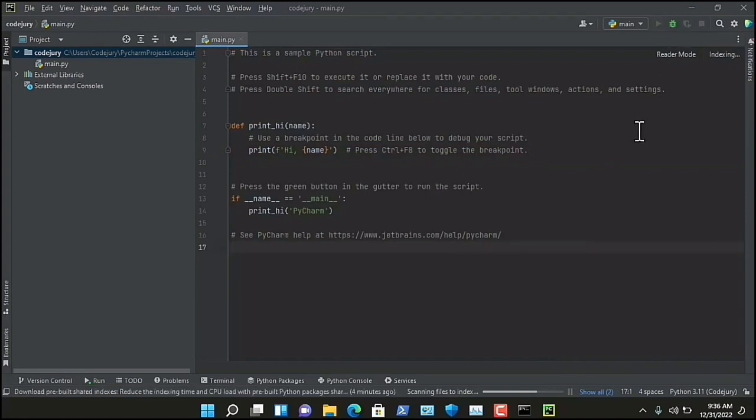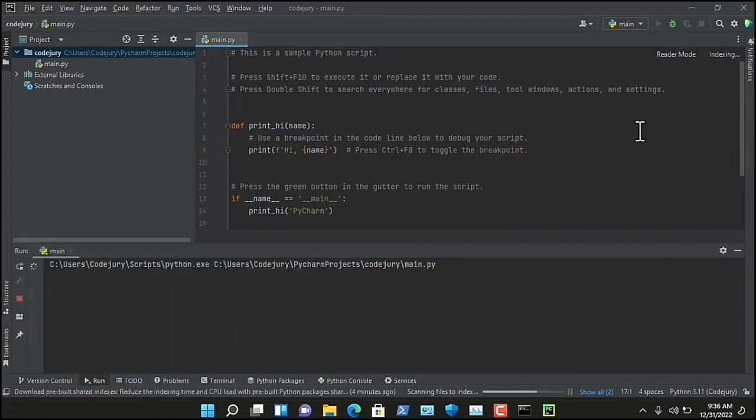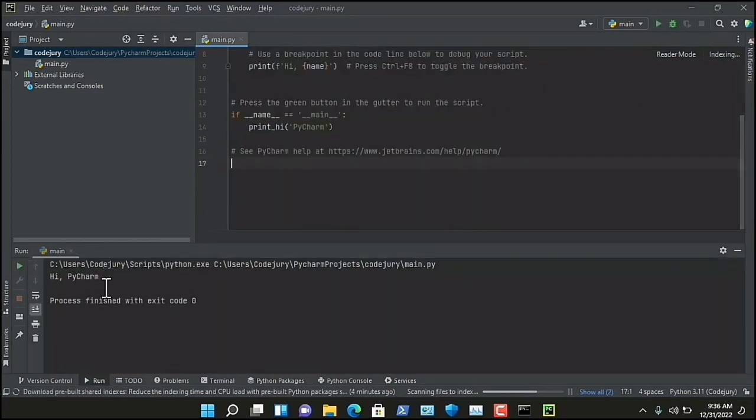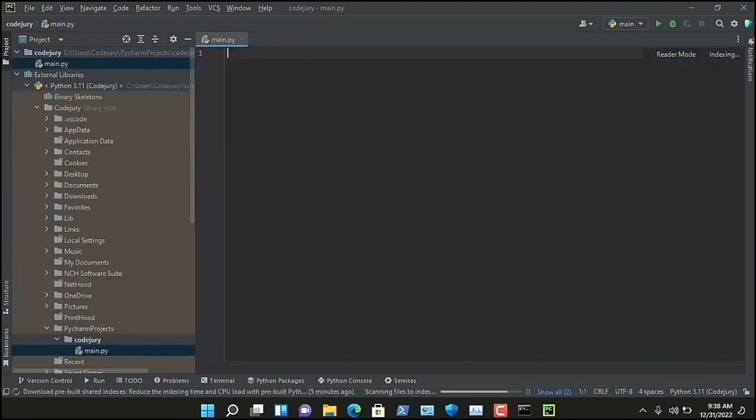This code will print PyCharm if the name of the document is main.py. So the if statement says if the name is main, it will run the code. Let's look at an example of hello world. You're going to print hello world, and then you're going to print also welcome to codejury, the best programming tutor.